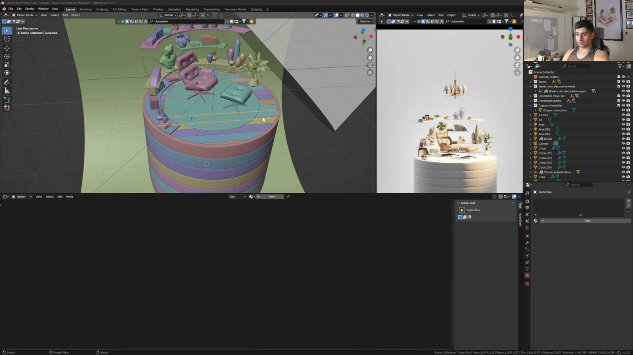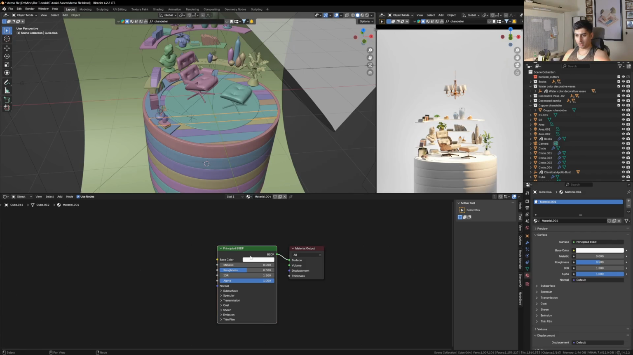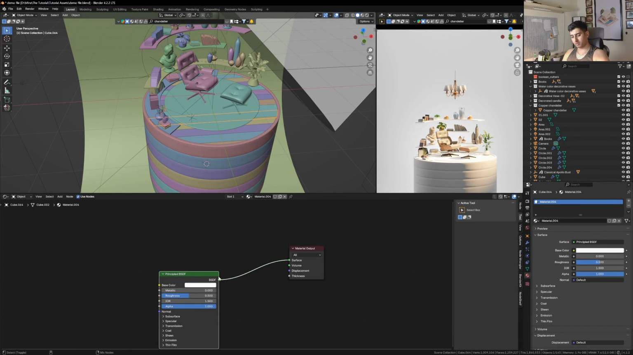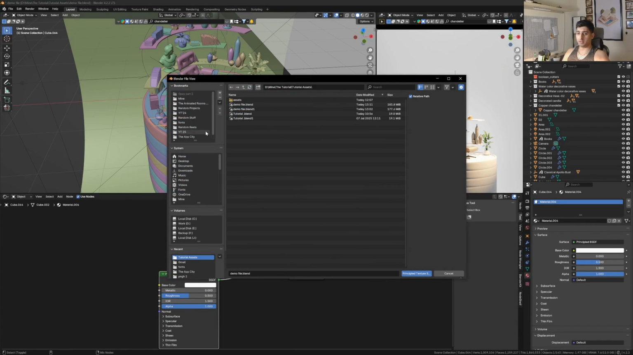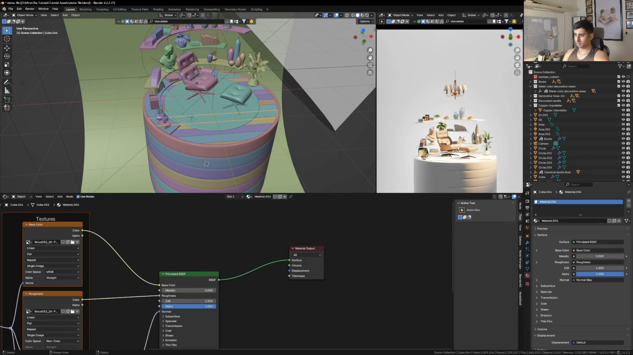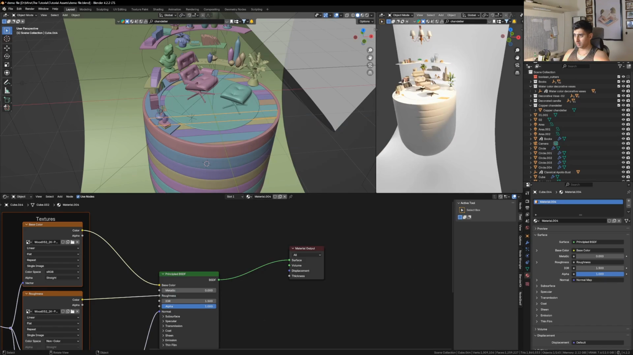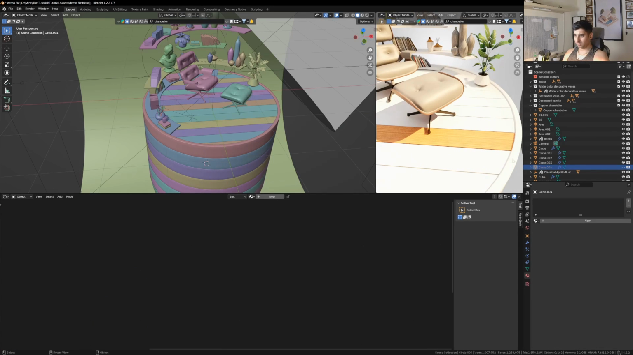Now just select one of the planks, press new, and while you have selected this Principled BSDF, Control Shift T, open the directory where you have extracted the materials. I'm gonna select color, normal GL, roughness. All right, that is it. And now you will see that it has been textured.